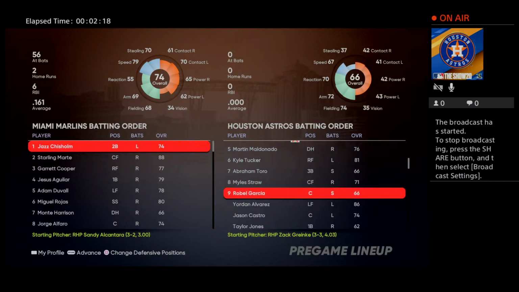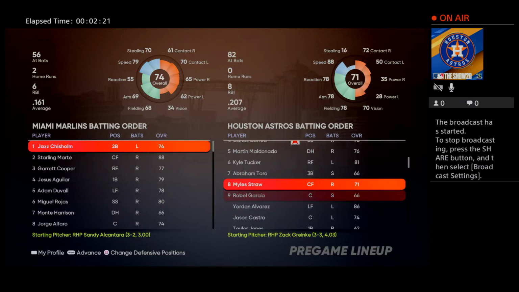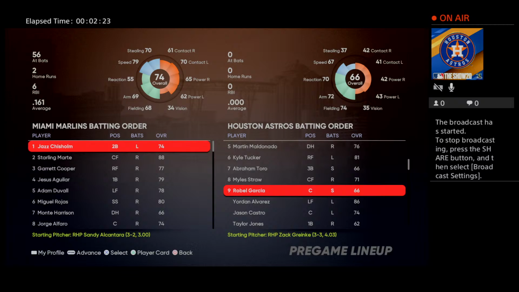So he's at DH. Don't worry about it. This guy right here is never going to catch. He's never going to get a pitch, right? You just got to remember once the game starts, if you're pitching first, you can only do the swap out when you're pitching. You can't do it while you're batting, which I'll show you all that, right?